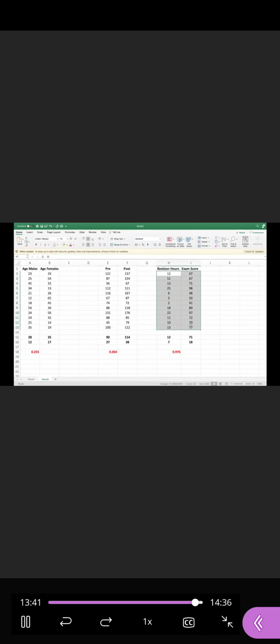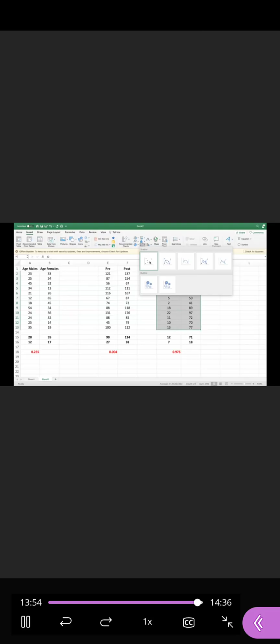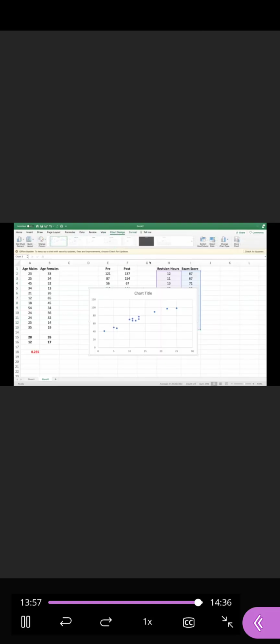So I'm going to highlight both sets of data. I'm going to go to the Insert tab. I'm going to hover above this bottom one, labeled XY scatter. And I'm just going to click on that first, most simple form. And what we have here, and again, we can spend a bit of time turning this into a more academically formatted figure, but just for demonstration purposes, what we have here is one of the data sets along the x-axis, and in this case it's revision hours on the x, and on the y-axis we have the exam score. And we can see as one value goes up, the other also goes up.